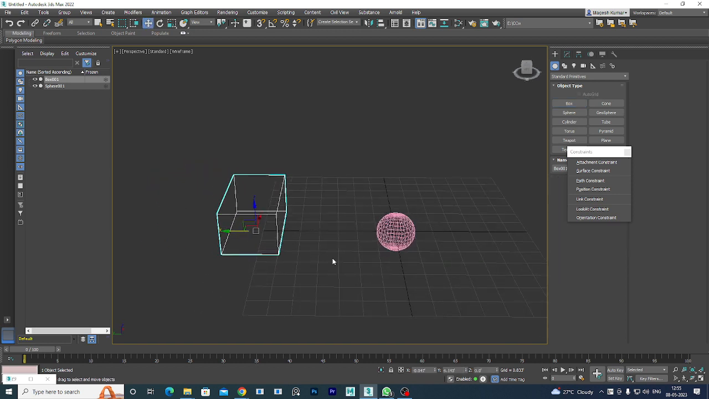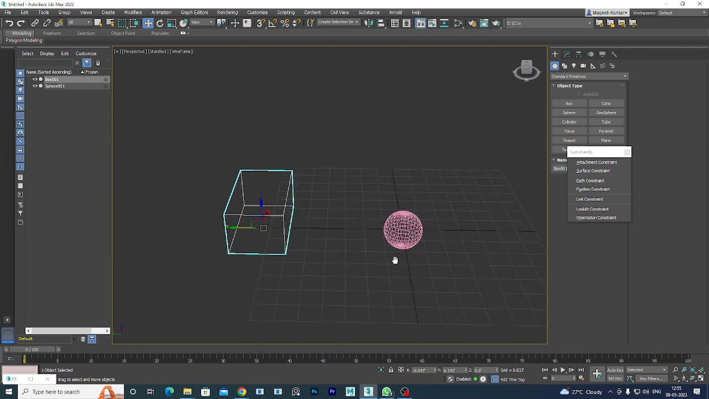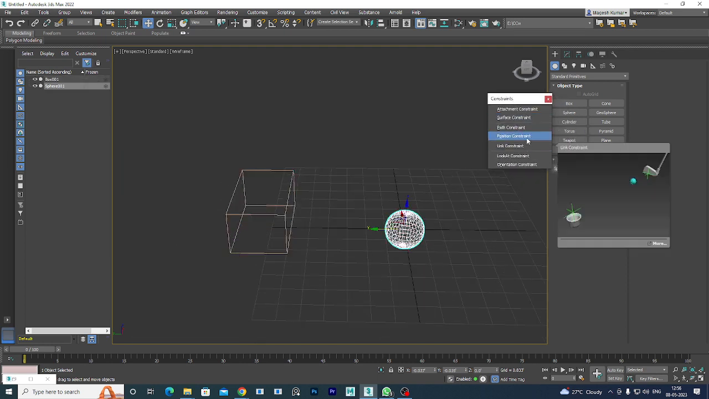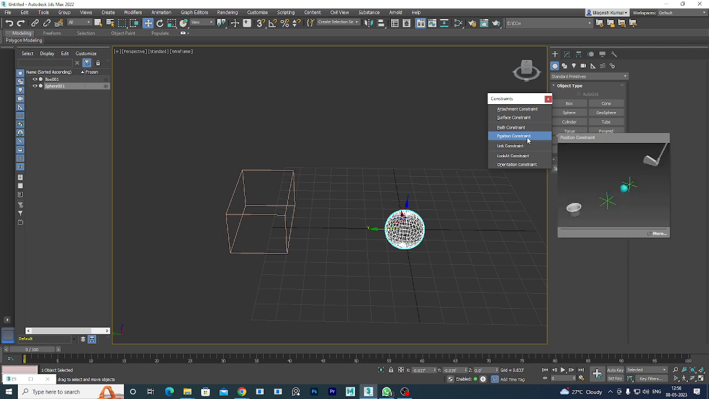Now what I'm going to do is I'm going to attach this thing from here. Position constraint. Position means simply both of these things will share the same position. Okay. In orientation, what it did, it shared the same rotation value, and in position it will share the same position value.